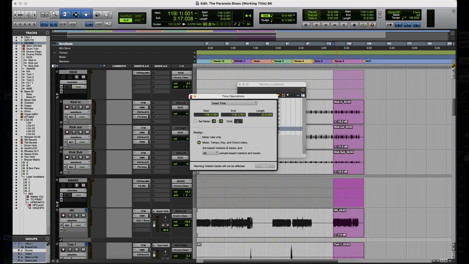Yeah, indeed. But there's something there, Dave, at the bottom of that window that should be in flashing neon red and green. And what is that? It says, warning, hidden tracks will not be affected. That's right. And in this session, we have a couple of hidden tracks. We've got a couple of hidden MIDI tracks right there that have been committed. And I've got a clean DI track from my Kemper. It's basically for if I wanted to do some reamping. So that's not going to be affected either.